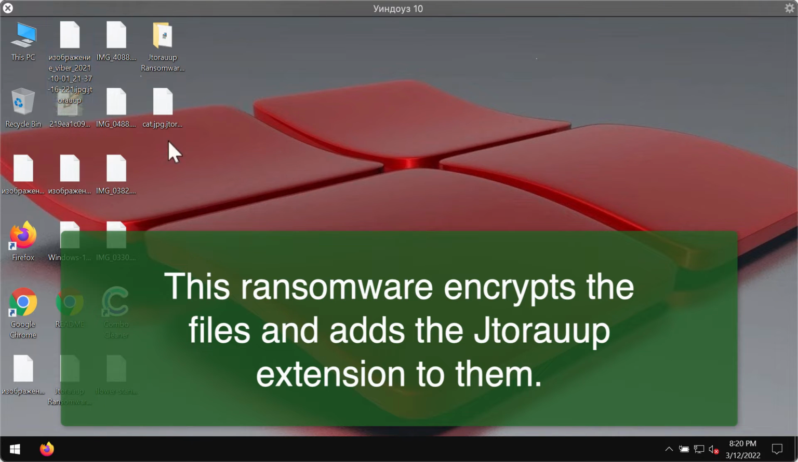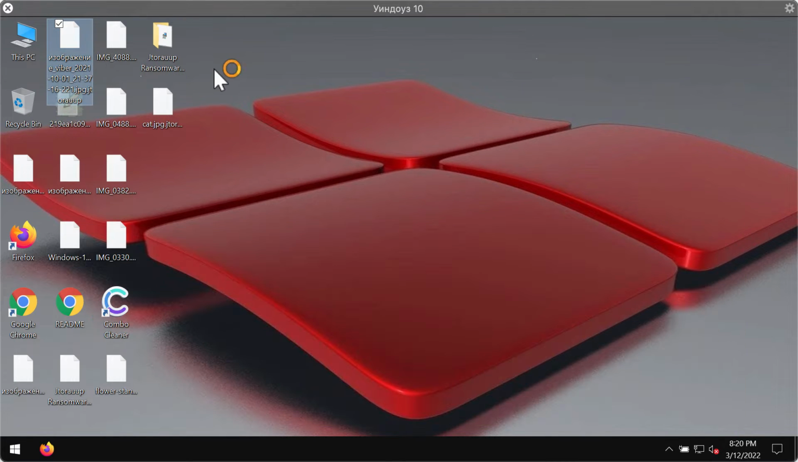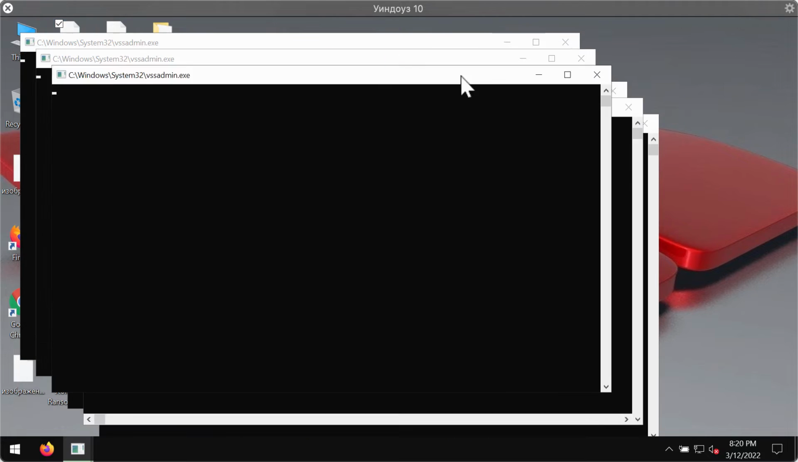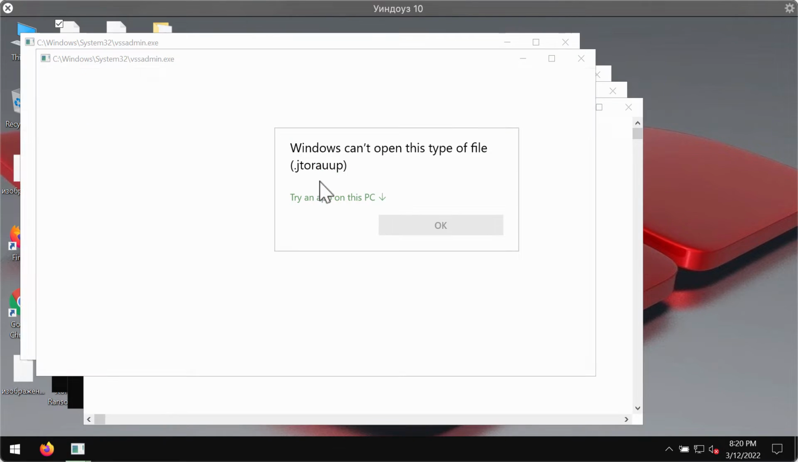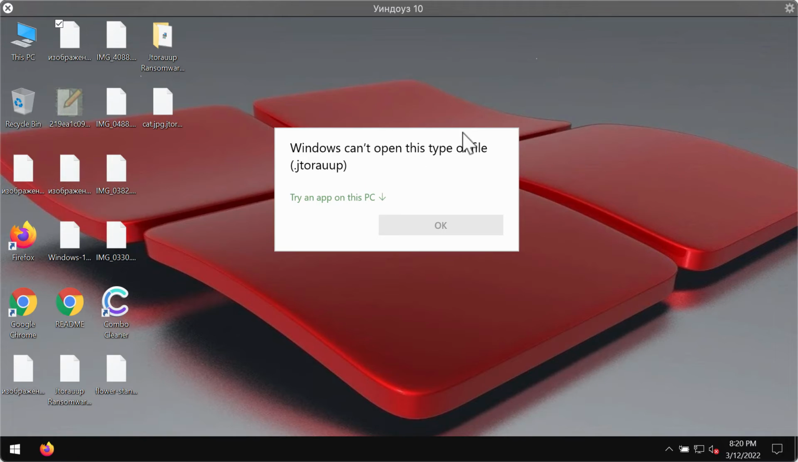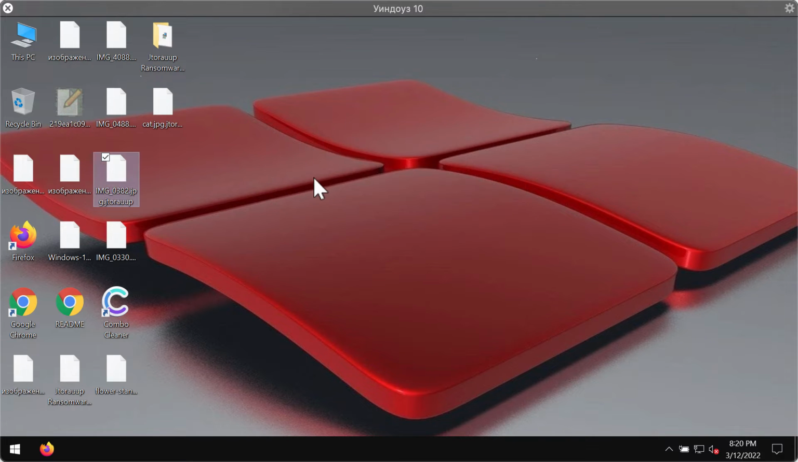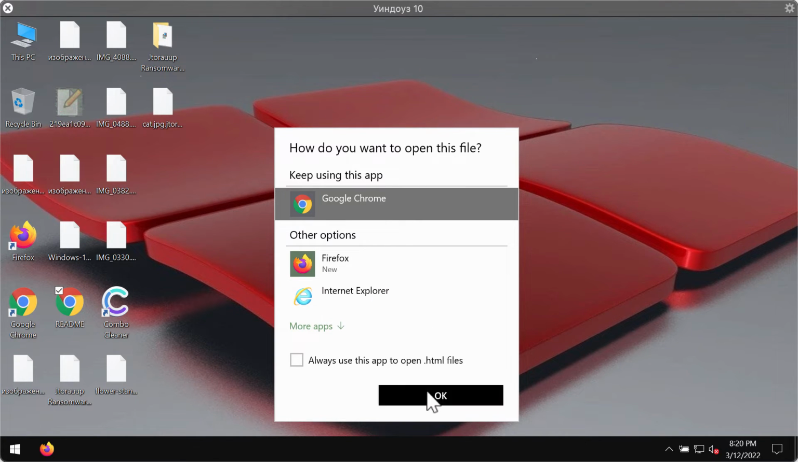You can clearly see that the ransomware affects the files, so when you try to open a specific file, you get a message saying that Windows can't open this type of file with Jtorauup extension. So no matter what files you try to open, you have no luck. This is because the ransomware has encrypted the files and you cannot open the data anymore.